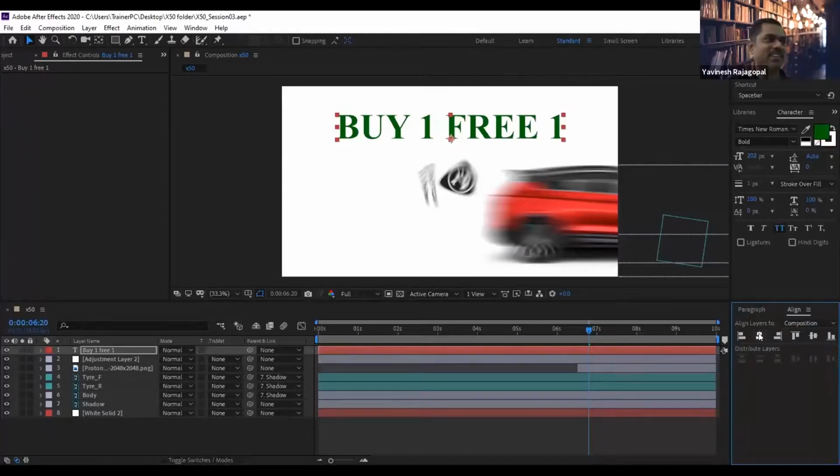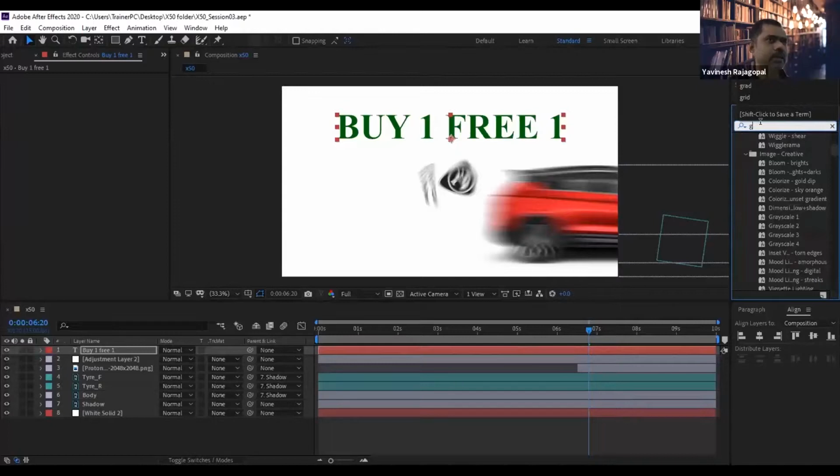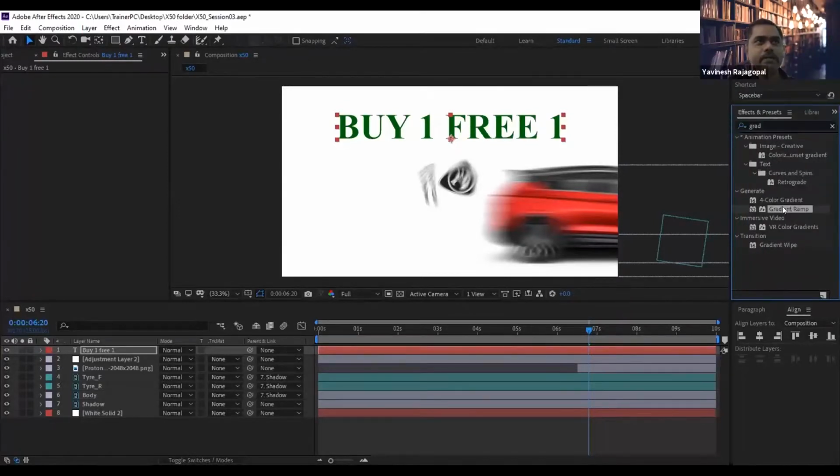All right. Okay, so there is one question. How do I put gradient color for my text here? Okay, you need to apply an effect. You go to effects and presets. You type there gradient, G-R-A-D. You will see gradient ramp. Gradient ramp will be 2 color. There is also a 4 color gradient you can choose.